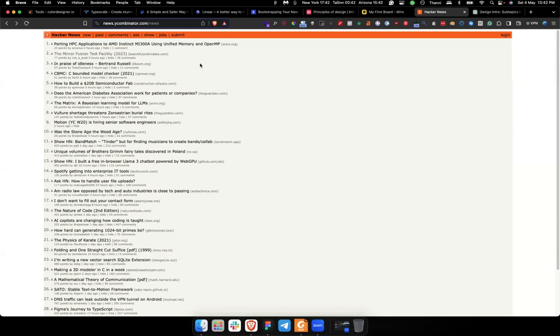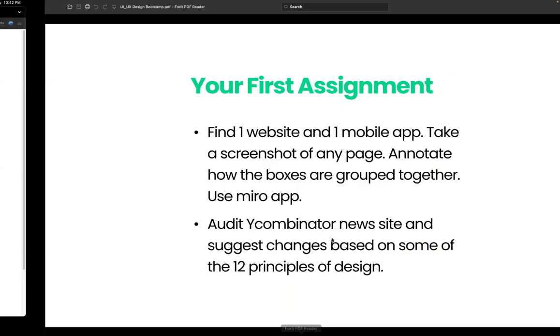Okay, Francis, we'll try our best to see if we can edit this and share. So look at the Y Combinator site and make suggestions on how it can be improved based on the 12 principles of design. So that's it for today's class.